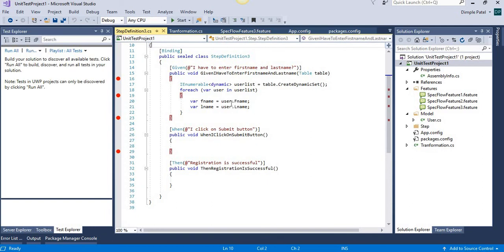So this was the dynamic set, and in the next video we are going to see how to automatically convert this table to the dynamic set, and we can directly fetch the values. We will also see how we can do custom conversions of the Gherkin relations. Till then, stay tuned.